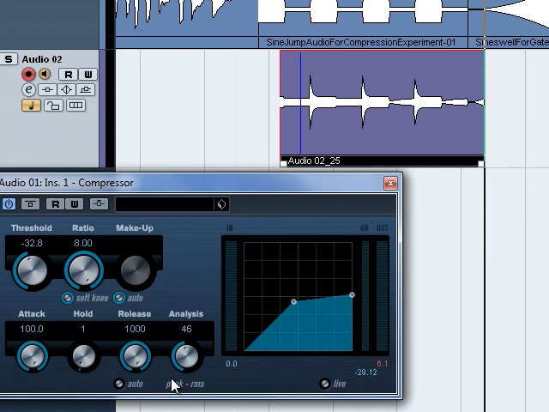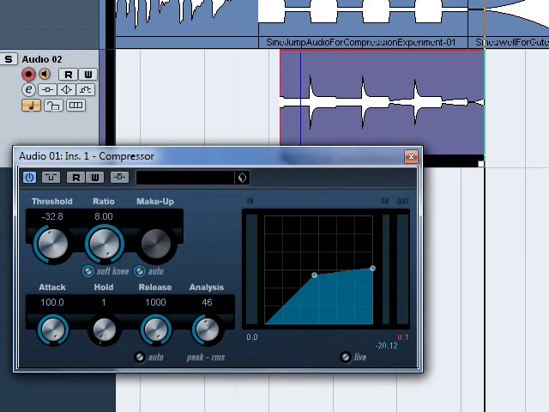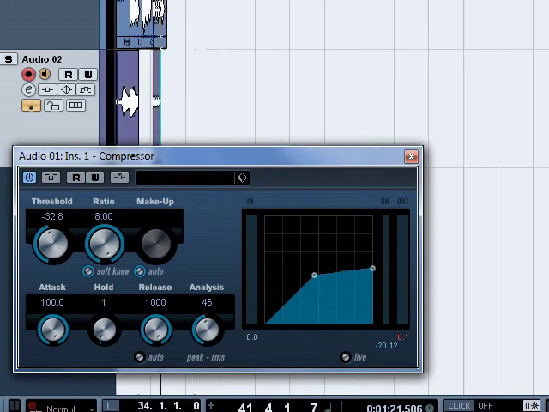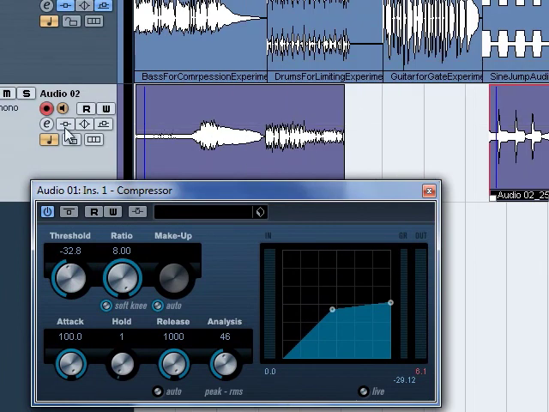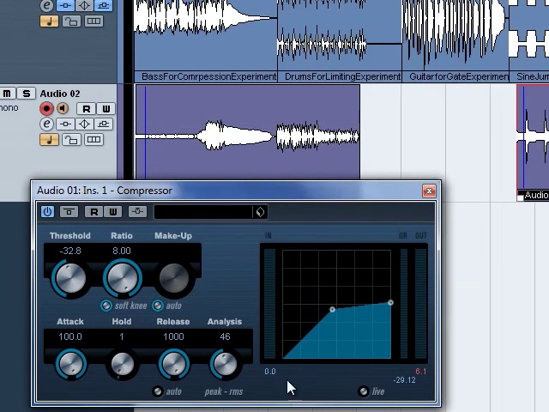So that's basically the compressor in Cubase, and I advise you to play around with it and play around with the examples that Professor Loden supplied us with, and your own, so that you could be more comfortable using compression.